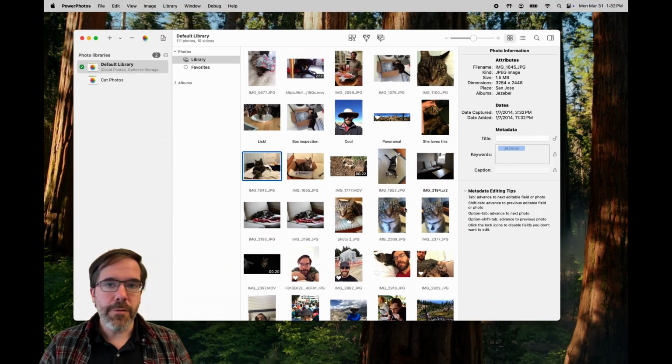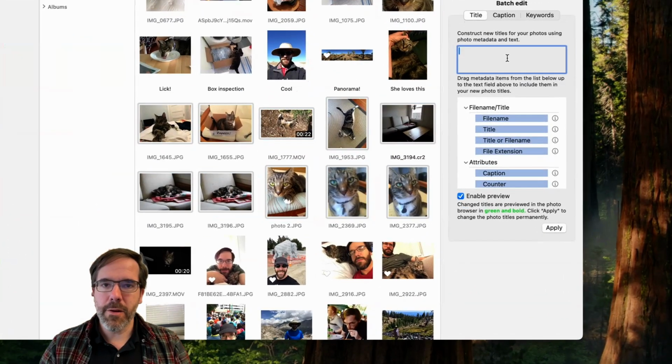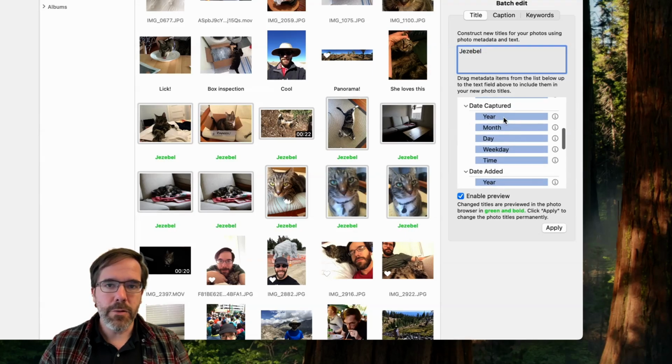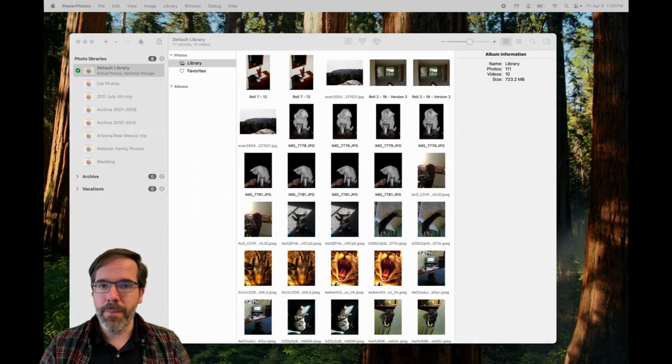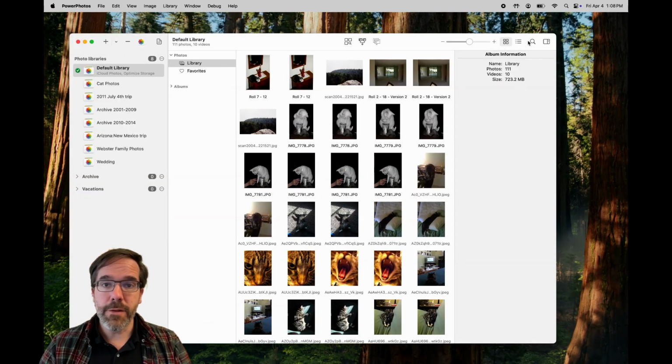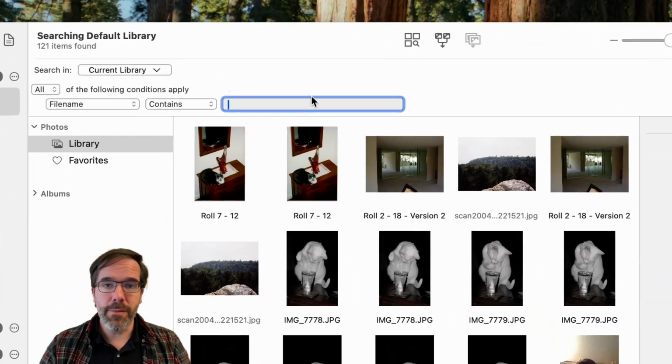Selecting multiple photos will show the batch editor, which lets you create your own custom templates to change your photo titles or captions. You can include pieces of each photo's metadata, such as the photo's date, file name, size, incrementing counters, and more.